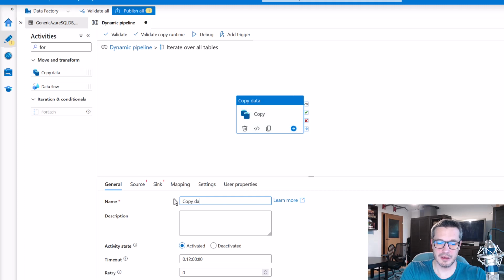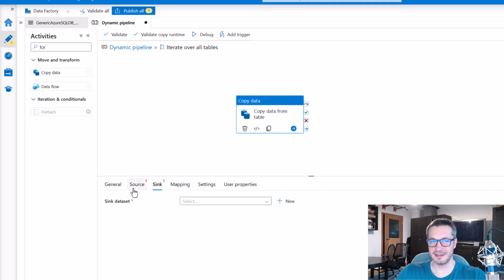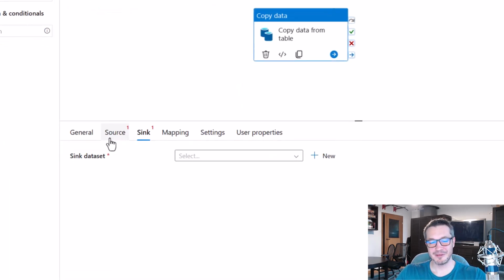Copy data from table, like so. All right, so now what we have to do is to specify a source and a sink, source and target of our data to be processed.